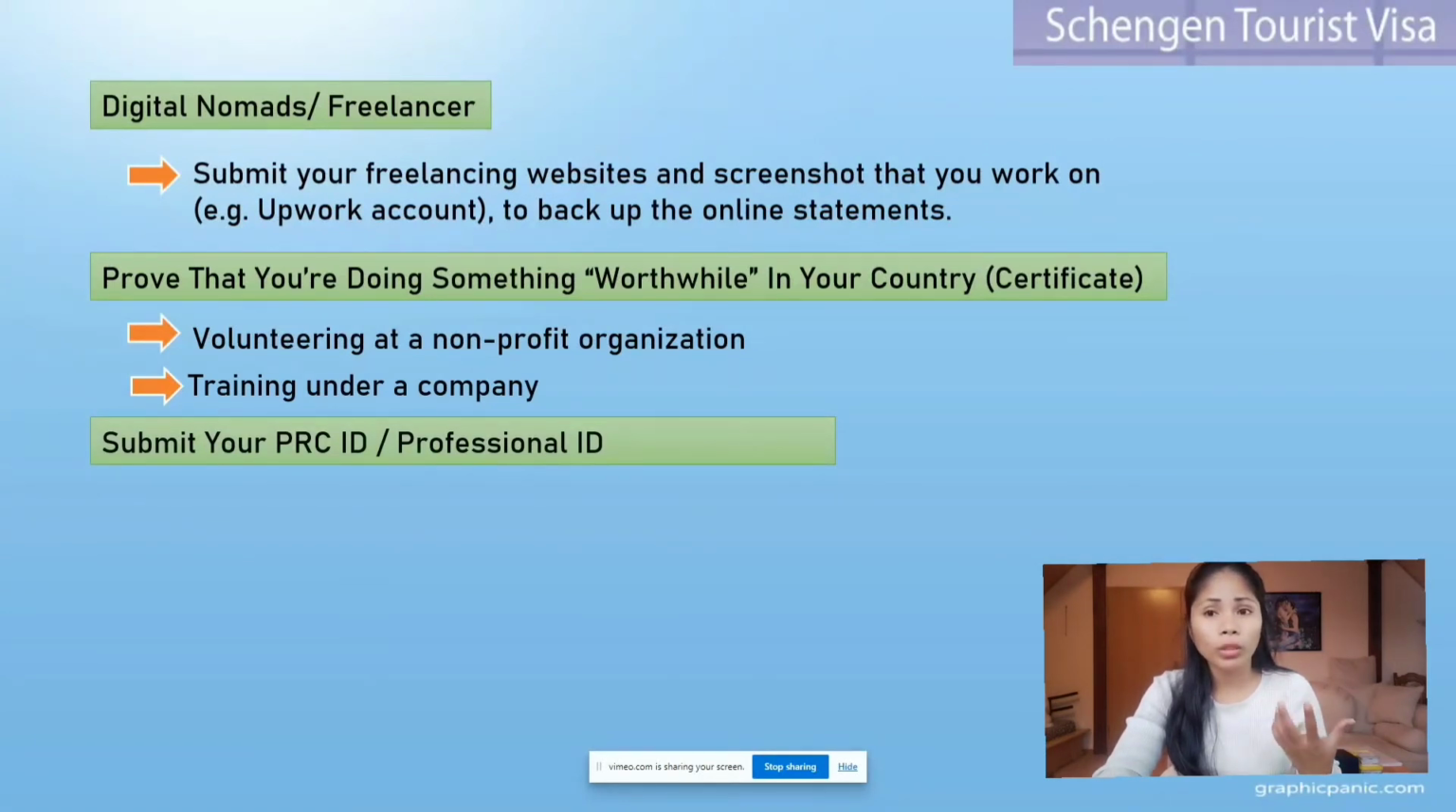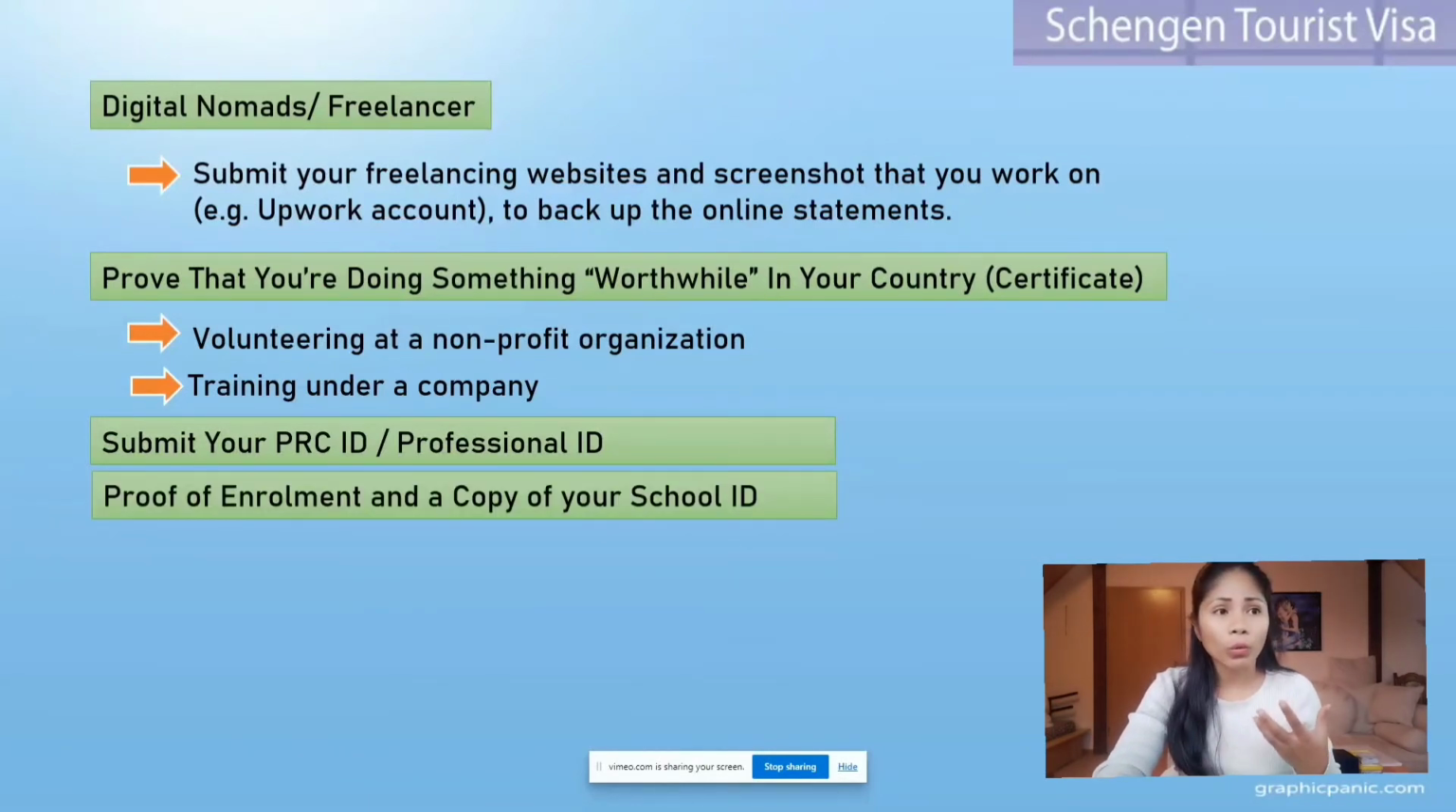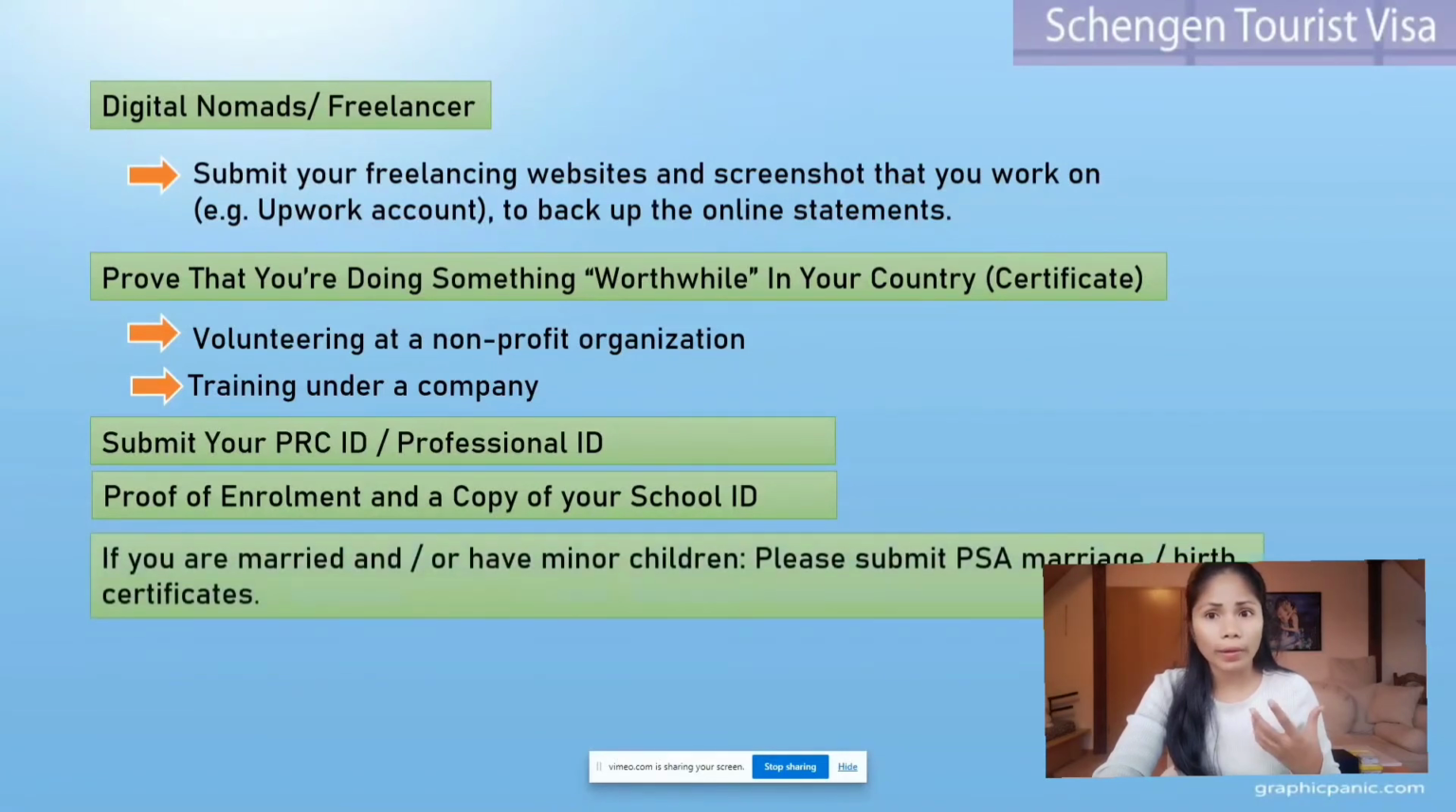So laking tulong din to, guys, because it means you are a well-established professional, and for that, may pangalan kang iniingatan na hindi mo hahayaang masira dahil lang nag-overstay ka sa ibang bansa. Proof of enrollment and a copy of your school ID if you are a student.